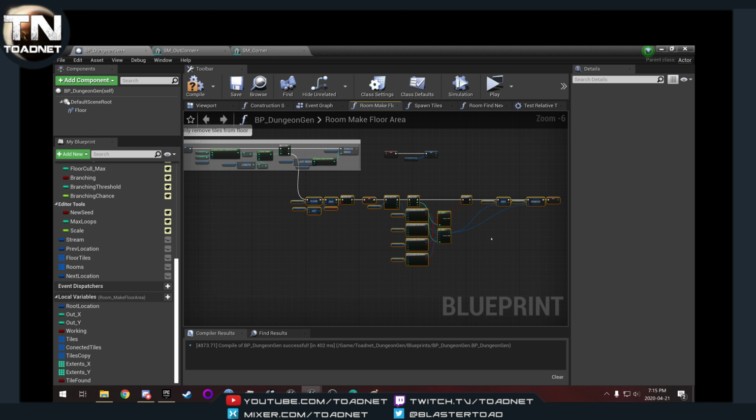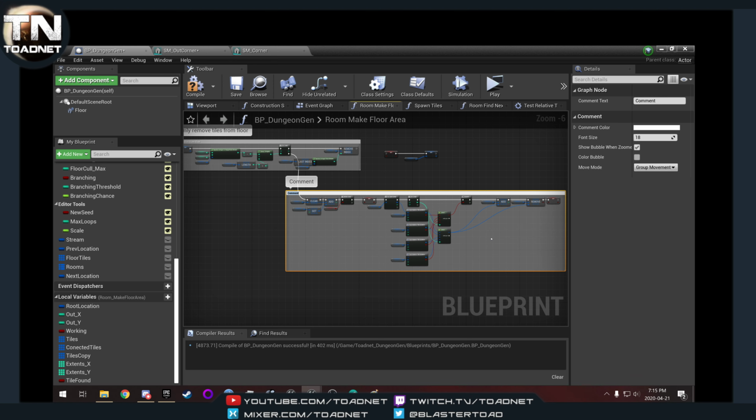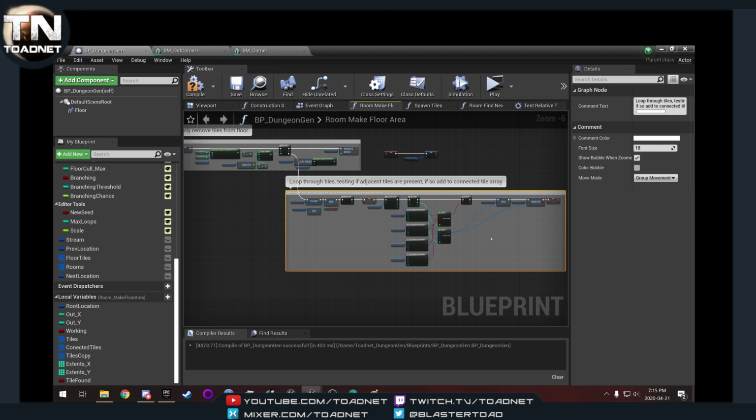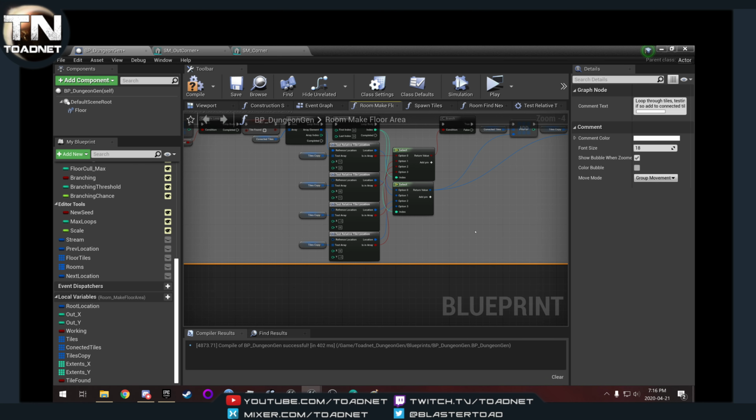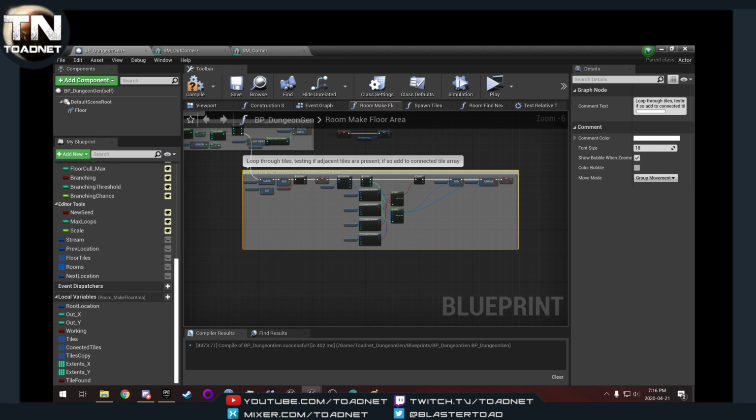Okay. What we're going to do here, comment this: loop through tiles, testing if adjacent tiles are present. If so, add to connected tile array. There we go. Beautiful.